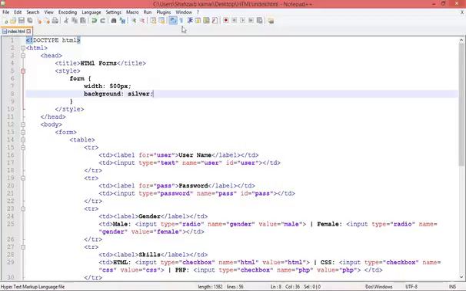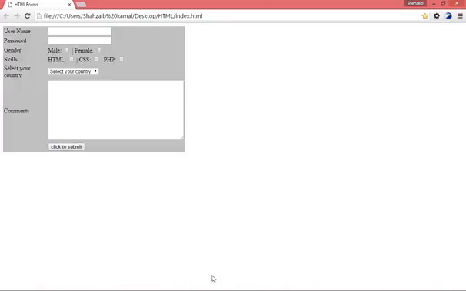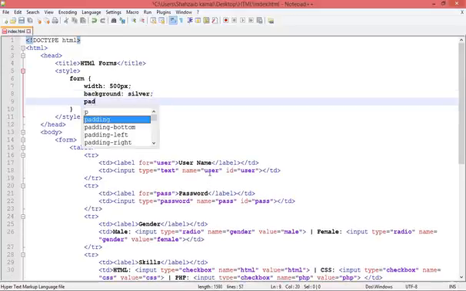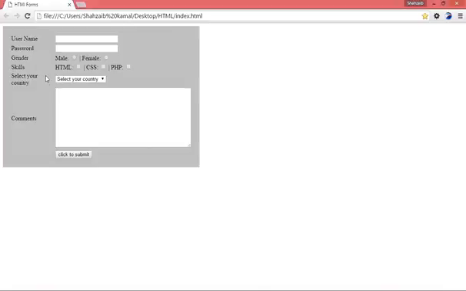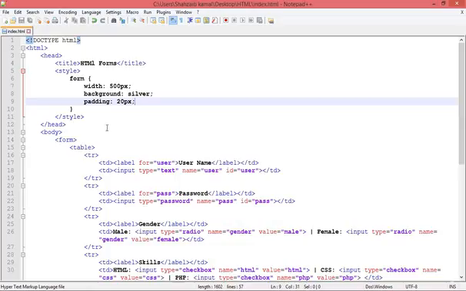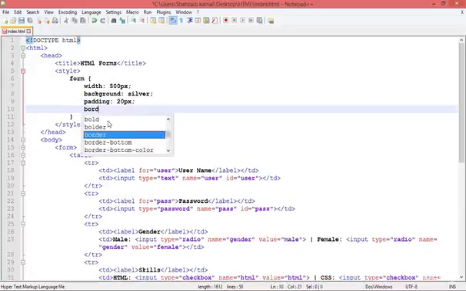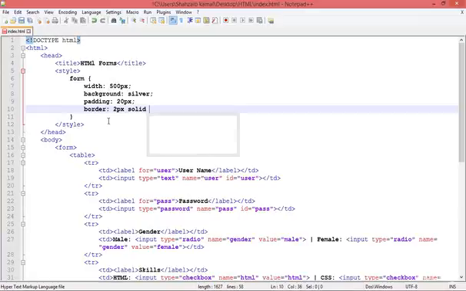Then just go to the browser and refresh this one. Now it's looking awesome. Okay, now I'm adding some kind of padding. So how much padding am I adding here? I'm adding 20 pixels padding. Refresh, looking awesome. And then going to the notepad back and adding a border of 2px solid black. Save and refresh.